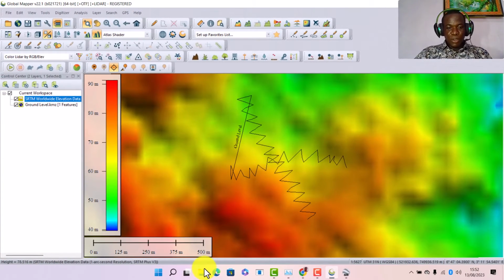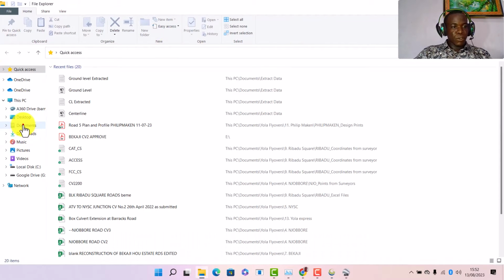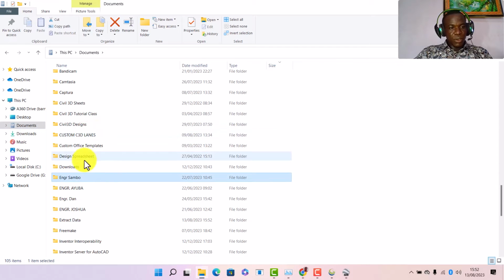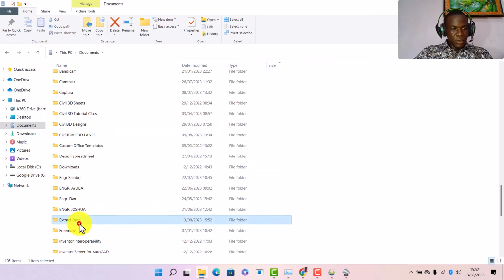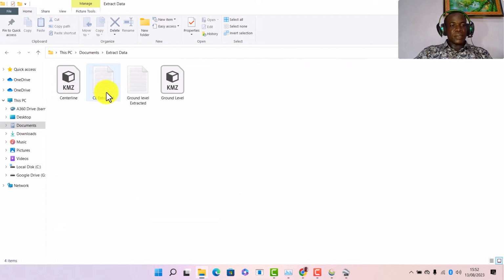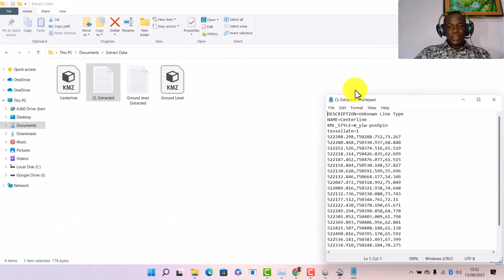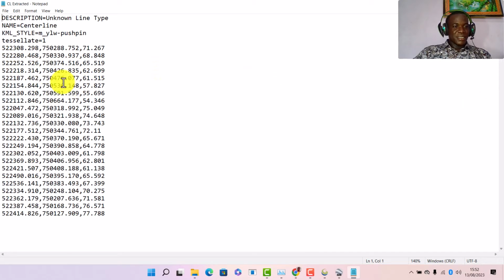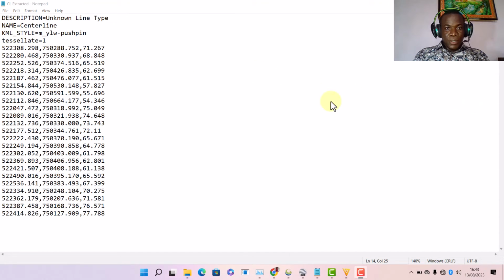So I'll just put them in Excel now. I'm going to click on documents. Let me look for extracted data, and then look at it. So CL. Now look at our CL. Can you see? This is our center line. These are the coordinates.